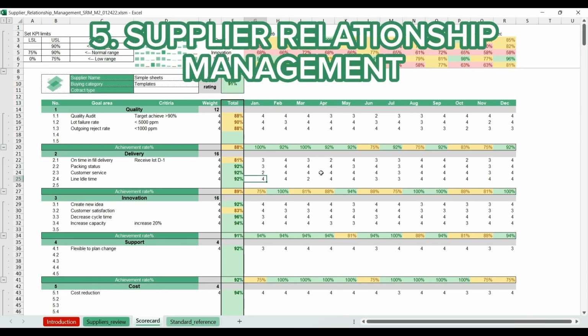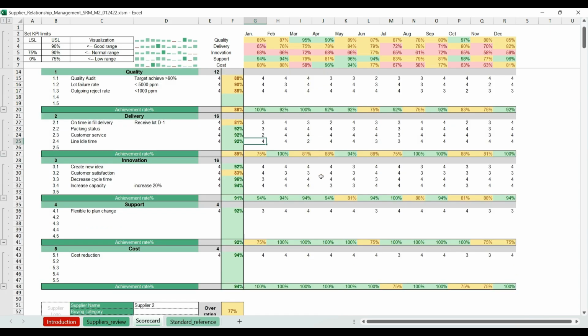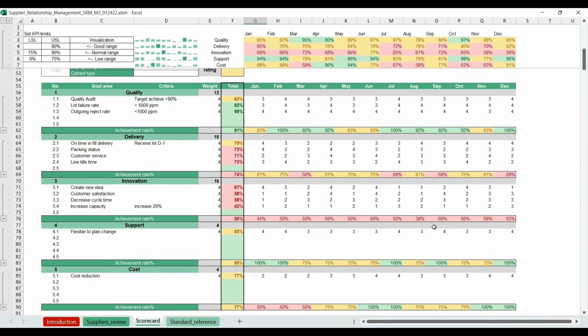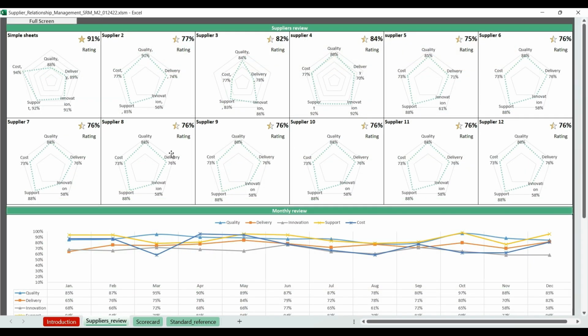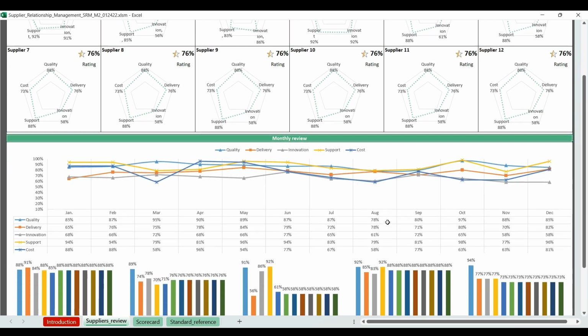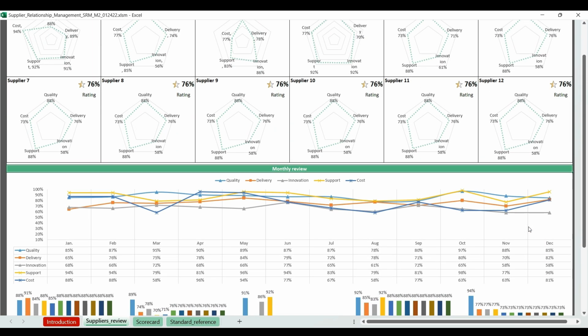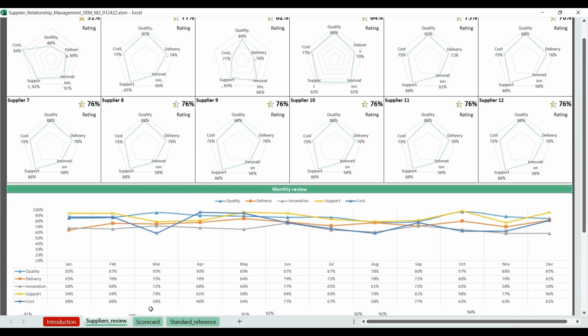Supplier Relationship Management. Supplier Relationship Management Excel template is a strategic tool you can use to assess and optimize supplier contributions to your business. This template offers a systematic approach to evaluating supplier performance, utilizing scorecard management sheets to visualize key performance indicators. Easily identify top-performing suppliers and areas for improvement, fostering stronger partnerships and enhancing supply chain efficiency. With comprehensive supplier review sheets, compare scores on a monthly basis to track progress and drive continuous improvement.